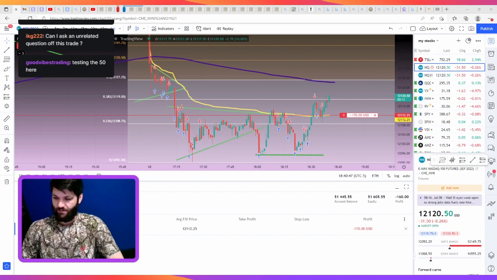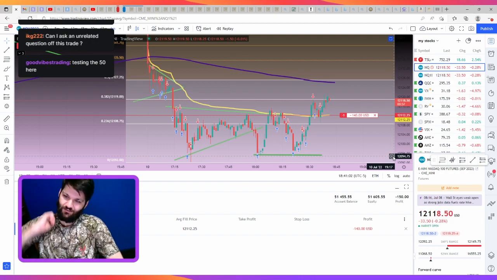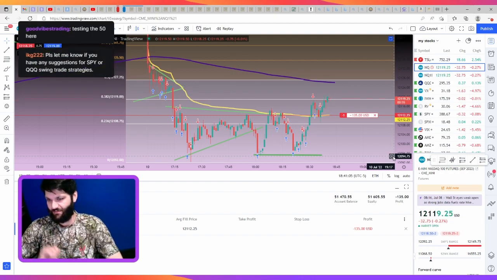Testing the 50 SMA. Yeah, and you can ask any questions that you want unrelated to this trade. I just may not be able to look at that chart immediately, just because I need to make sure that this doesn't run against me too much.